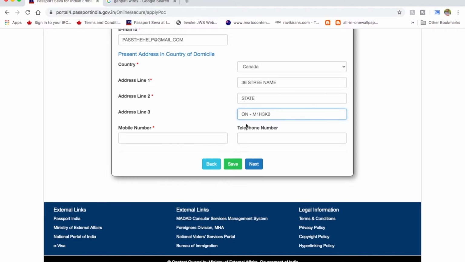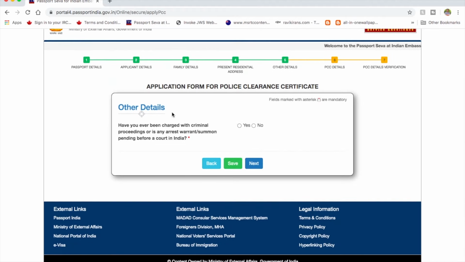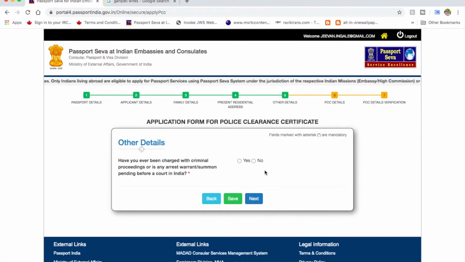Now I have entered all the details and I will hit the next button. So now I am on the next page. Here it is saying other details. Have you ever been charged with criminal proceedings or is any arrest warrant or summon pending before a court? Obviously you will be selecting no here.